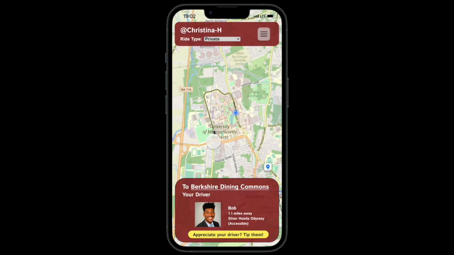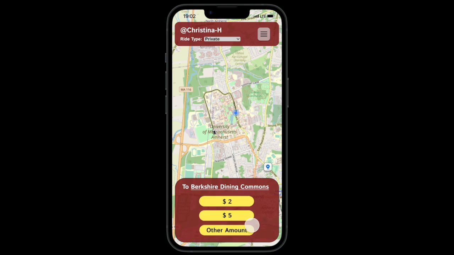By confirming, it pulls up the driver and enlarges their profile and description. We see Bob is around a mile away in a silver Honda Odyssey that is open to accessibility options. Upon clicking the tip button, it gives the option to tip the driver a pre-specified amount or a custom amount. This tip will go straight to the driver as stated on the confirmation page. Then, they can go back to their original page showing the driver.